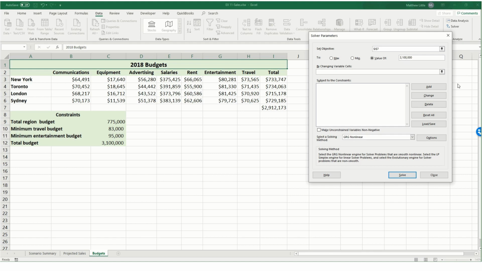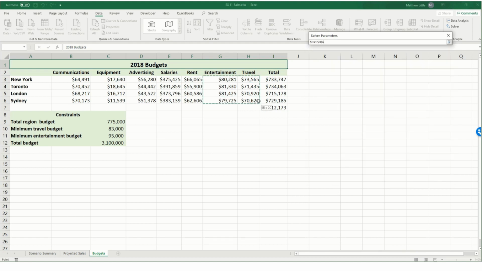Okay, so 3.1 million. And what do we want to change to get there? So click on the By Changing Variable Cells text box. We want to select the range G3 to H6. So G3 to H6.